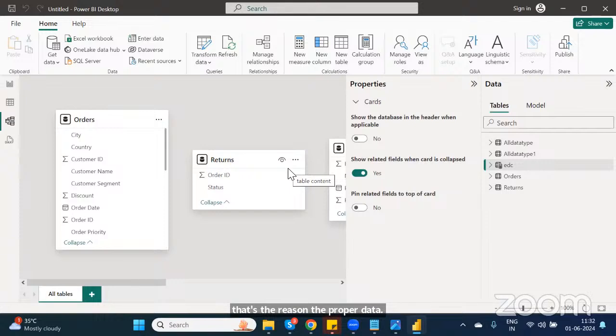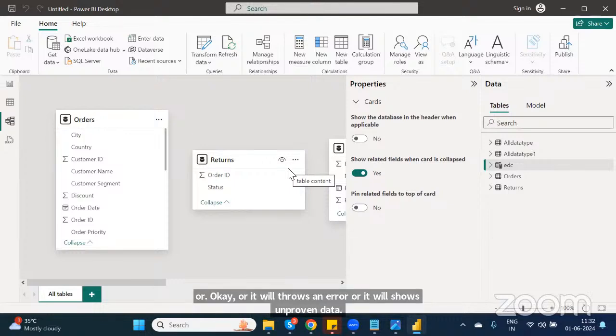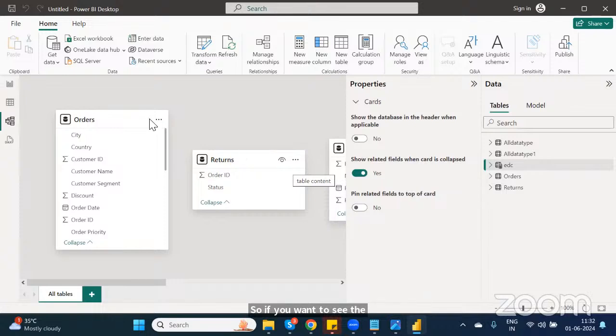In the visualization, if you are showing all the columns from one data set, then a relationship is not required. But in real time, in one visualization you take different columns from different data sets. At that point, a relationship between the data sets is a must. If there is no relationship, it will throw an error or show improper data. So if you want to see the proper values in the visualization, a relationship in the model view is a must.